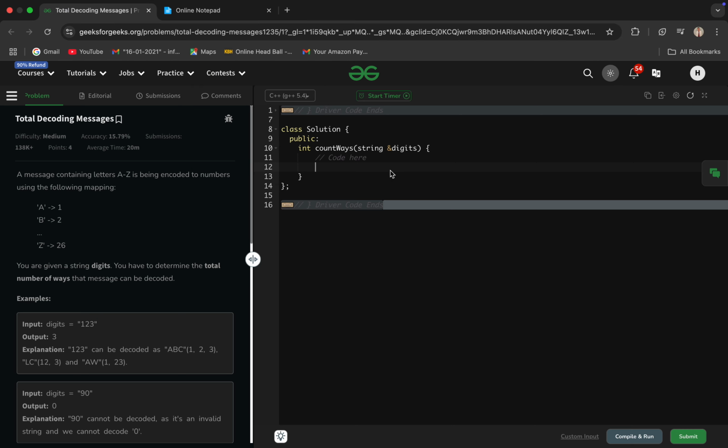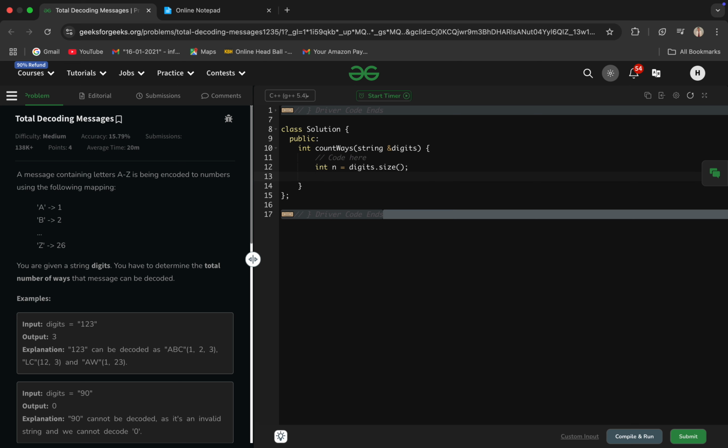Let me explain it with this C++ code. Let me initialize the array size as n, and also put some base conditions: if there are no elements in the array, or if the first element has value 0, we'll return 0, right? Because we cannot afford to have 0, since there is no value given for 0.